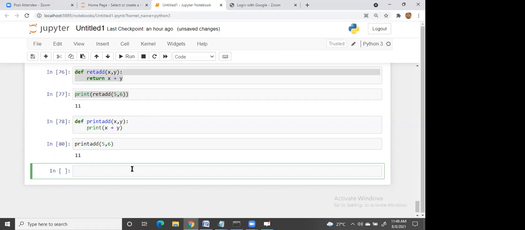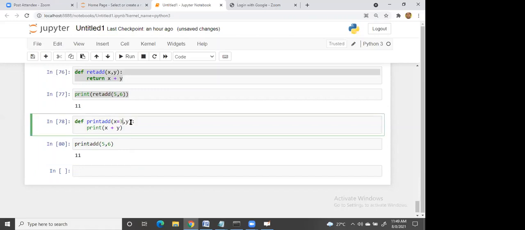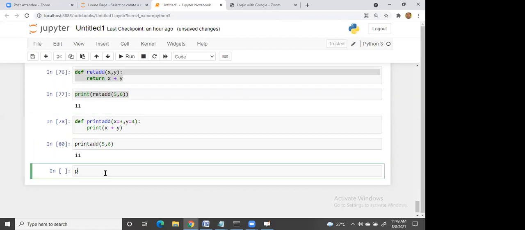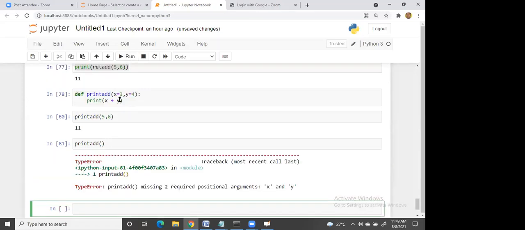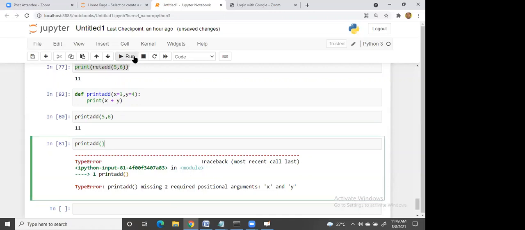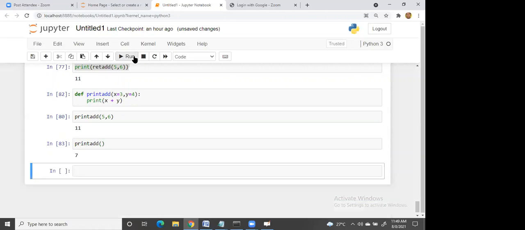Okay. Now in Python, there are different categories of functions. For example, you can have default values, and you can have keyword functions. So in case of default values, you can write x equal to 3, y equal to 4. And then you can simply call the function without any argument. It will take the 3 and 4 as the default values. Oh, sorry, I forgot to execute. Yeah, now I can. It will execute with the default values.